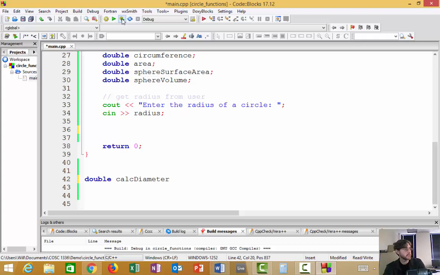Capitalization makes a difference. And then open parentheses, and then your parameter list. So what do we need to send in to calc diameter in order for this function to be able to calculate the diameter? What do we need to know? The radius, right? So we need to send that in as a parameter. So for each parameter, you have to list the data type, double, and then a name for it.